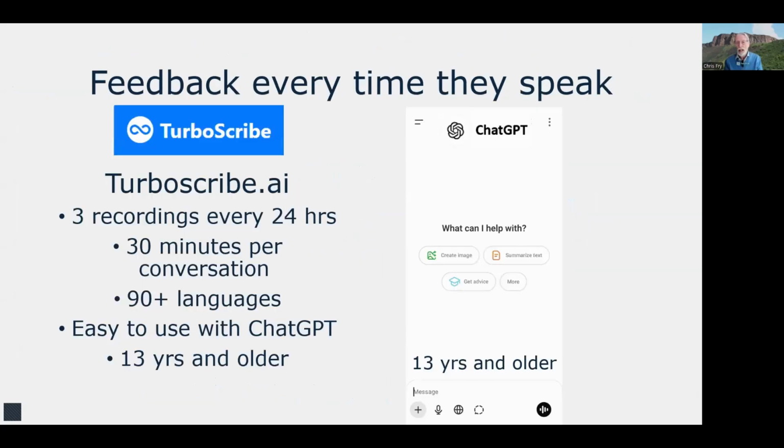So these are the two apps that I'm talking about, TurboScribe and ChatGPT. They're both available for people of 13 years and older, but they do need parental permission. TurboScribe has a restriction on a free account of just allowing you to make 3 recordings every 24 hours. Sometimes that's a bit of a bore, but they're very generous. It's 30 minutes per conversation, and I don't think any of my students have ever made 30-minute long recordings.